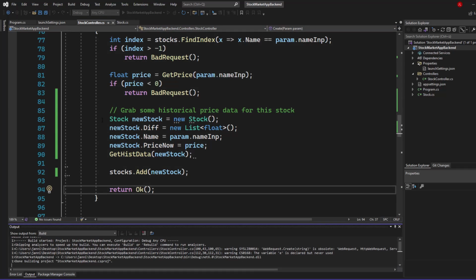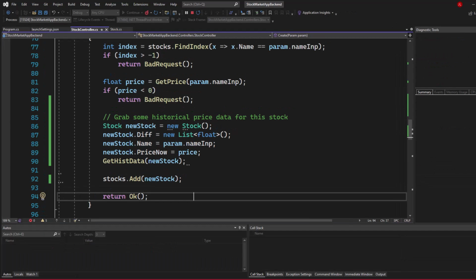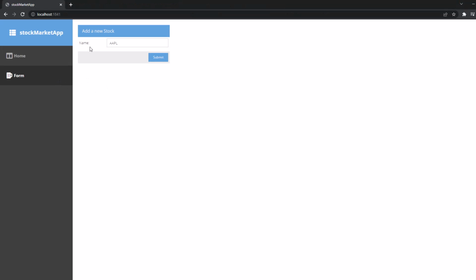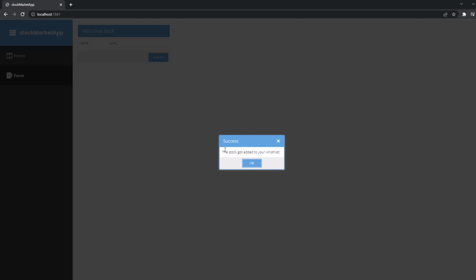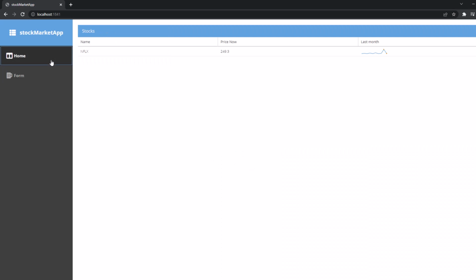So let's just again start the application, take a look at the Sencha project. So here just go to the form and again write down AAPL. Let's click on submit. You can see success, the stock got added to your wish list. Let's click on OK. Let's switch over to home. Let's update the page. Well, you can see AAPL right here, price now 172, and you can actually see some real data. It's a chart which is growing over the last month, which is very nice. So we can really now see a different chart for comparison.